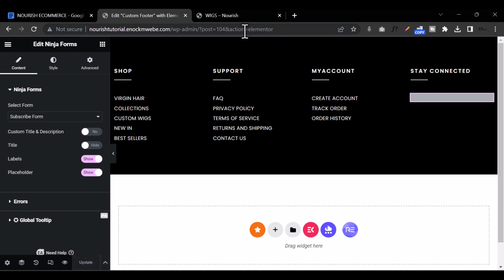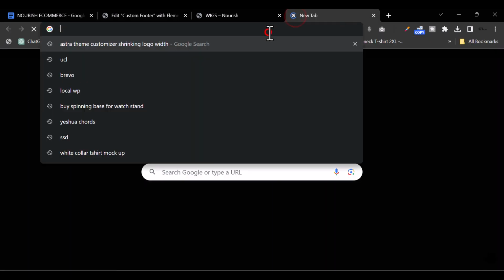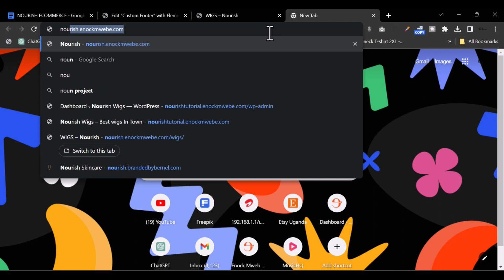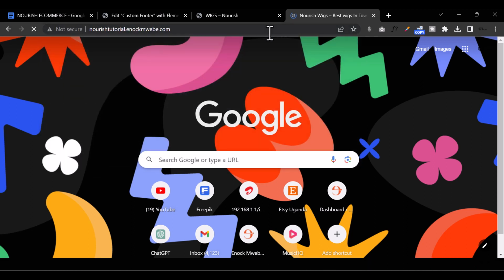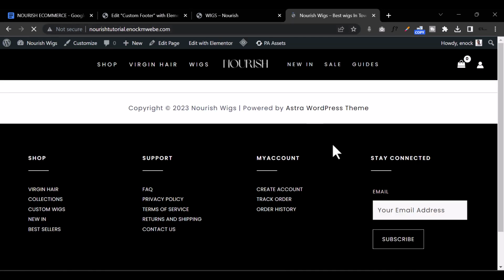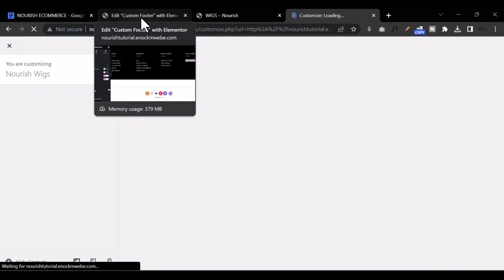Okay. So if I check out my home page, for example, to see how everything is looking, you'd see that the shop and everything is looking nice, and it should look nice on your end. However, we're still having this copyright that doesn't need to be there. So what I'm going to do is hit customize. Let's jump back into the customizer.